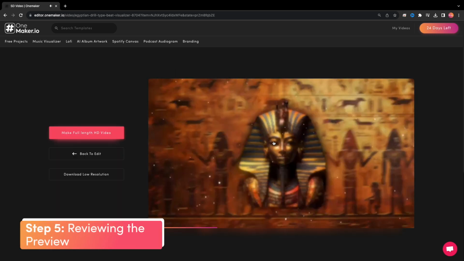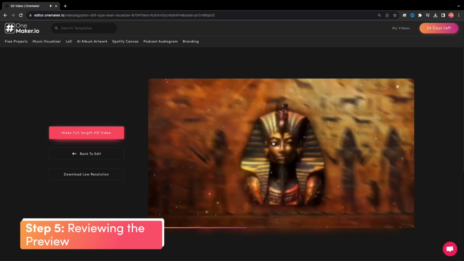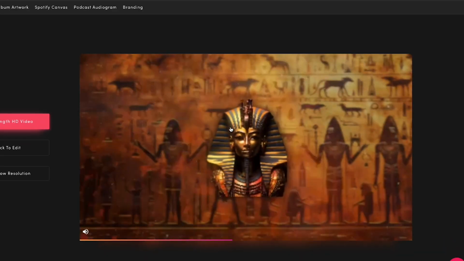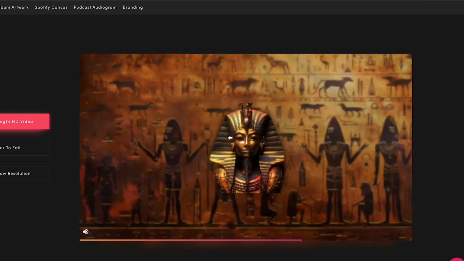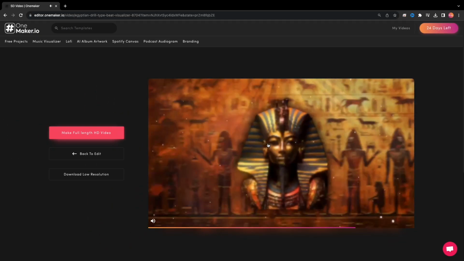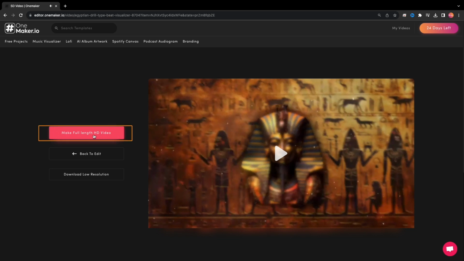Now, you can see how your visualizer looks. I think it's awesome. It really makes the bass stand out and gives the music a unique vibe. If you're happy with it, you can click on Make Full-Length HD Video. If not, you can go back to Edit and make some changes.